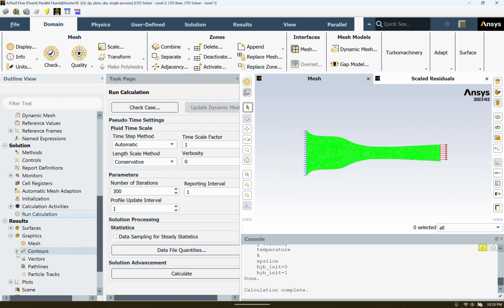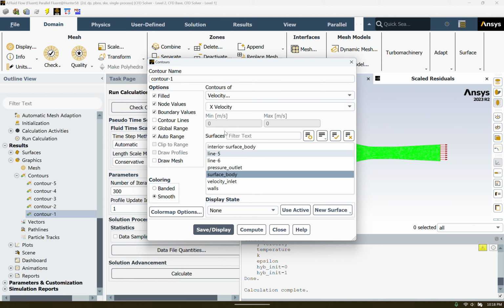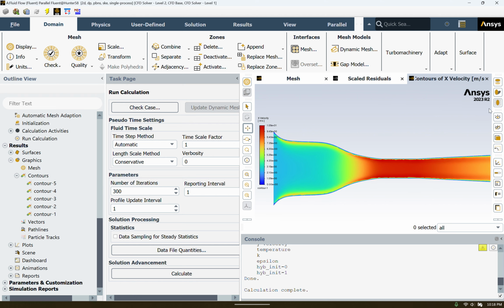So if we go into graphics and we go into contours, we're going to do a contour of the velocity and the x velocity. And we're just going to have just selected the surface body to make sure the mesh isn't shown. And you're going to compute it and then save and display. What you can see here is the contour of the x velocity following the center line. Go to the next contour.